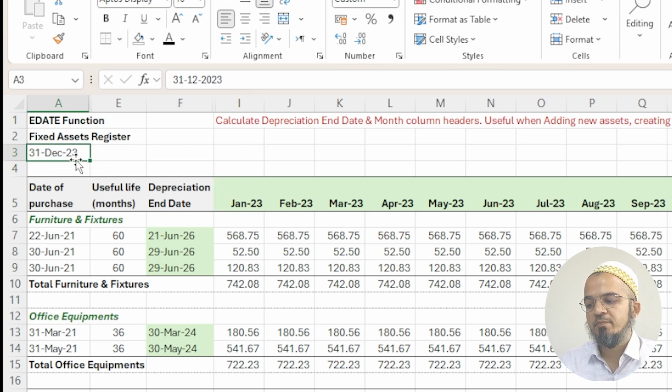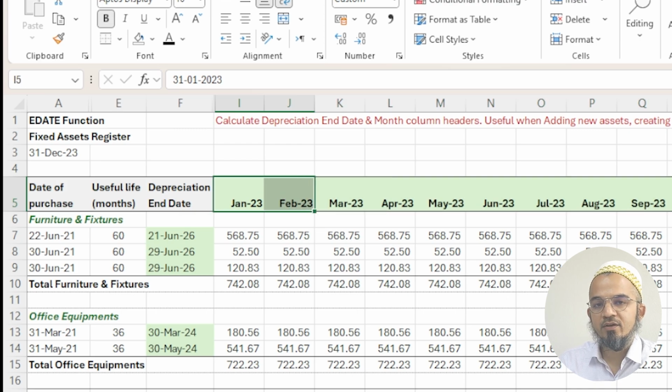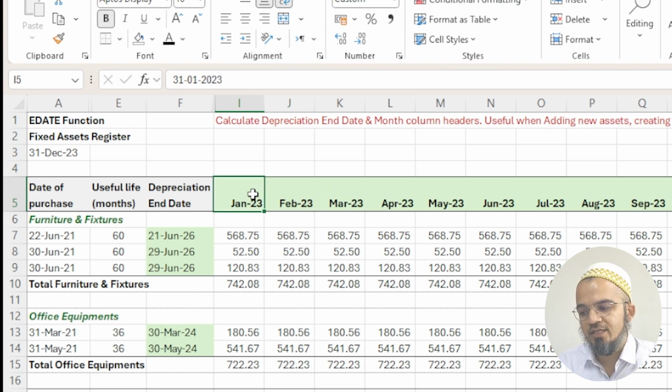Now my reporting date is 31 of December, so these months are from Jan to December. Now generally we put Jan, Feb, and then we can drag and drop it, but whenever you create a copy of the sheet, you have to keep doing that, keep changing the headers. And imagine if you have multiple places where you have these dates mentioned. So let's see how the EDATE function can help us.